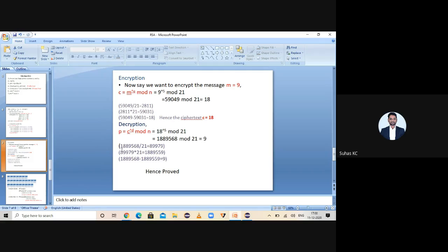So 18 power 5 is 1889568, divided by 21. You'll get 89979 point something. You take only the whole number part, 89979, multiply by 21, and you get 1889559. So 1889568 minus 1889559 gives you 9. Hence proved. For your original message, the ciphertext is 18, and if you do decryption, you get your 9 itself.